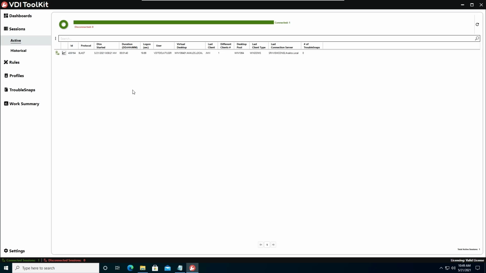We have the date time the session started, the duration in days, hours, minutes. And we also have the login information, which was the total amount of time it took for the user to log into the virtual desktop. This can be useful in tracking down users that are taking an exorbitant amount of time to log in and trying to hunt those issues down, figure out why they have longer login times.